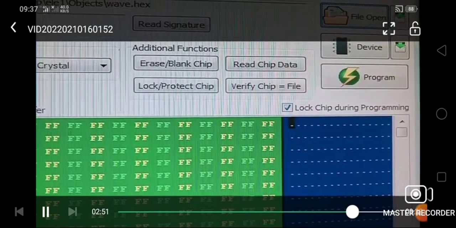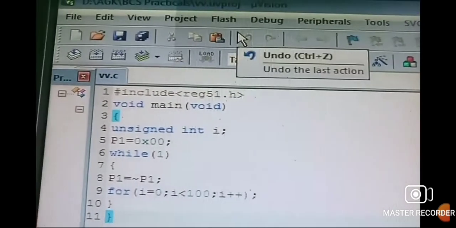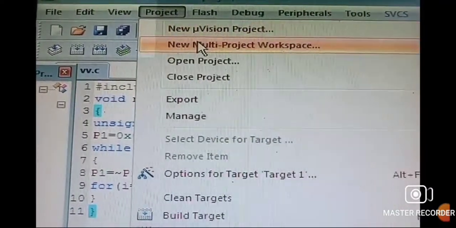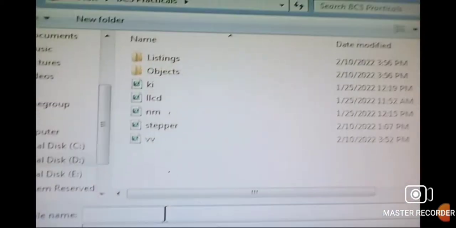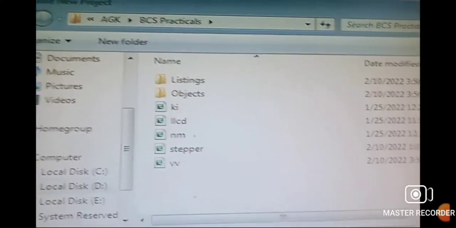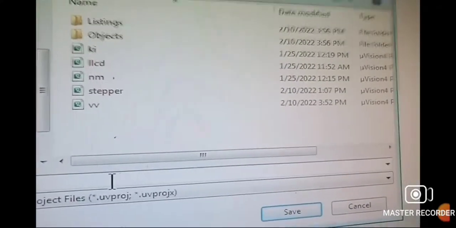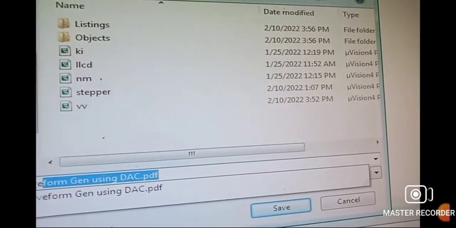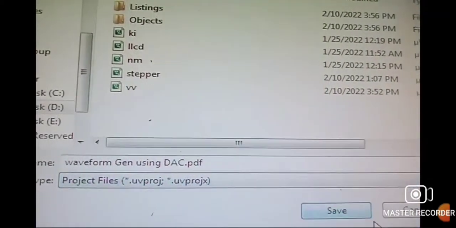Let us start our programming. For this we are going to use Keil. Once you click on Keil, the window pops up, that is Keil MicroVision 3. Click on Project, New MicroVision Project. You have to give the project name here, that is the file name, which can be stored in a practical folder. I am going to give the file name here, that is waveform generator using DAC. Now save.